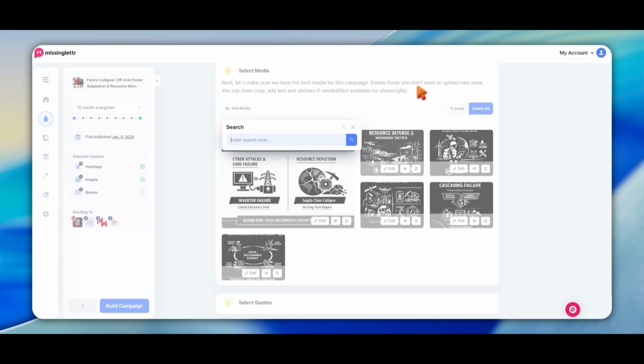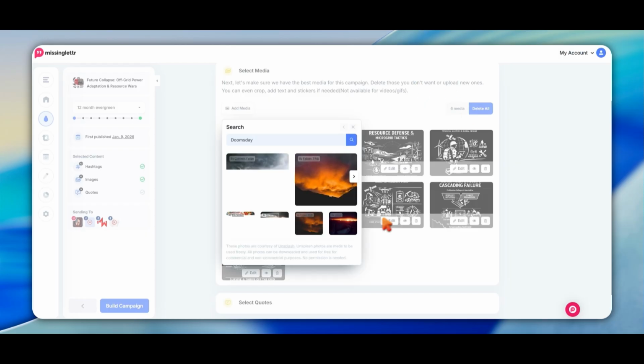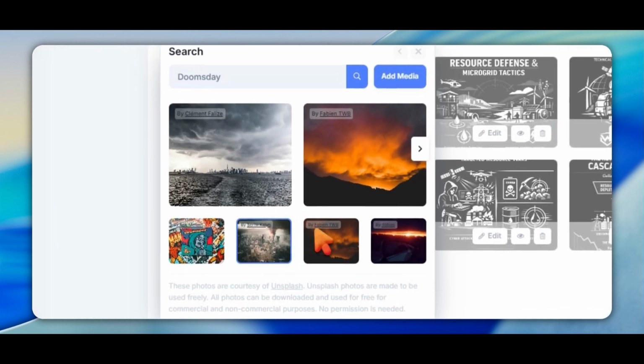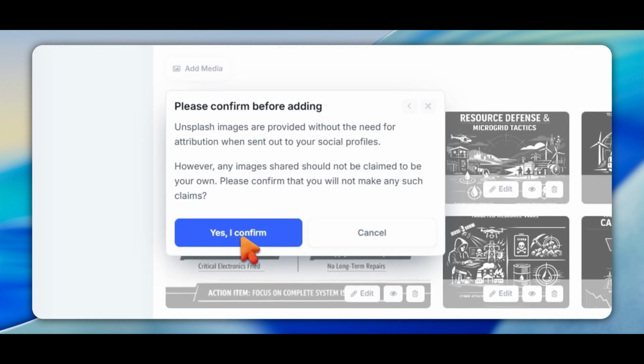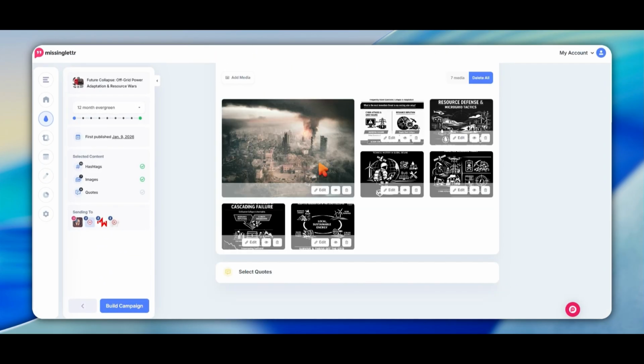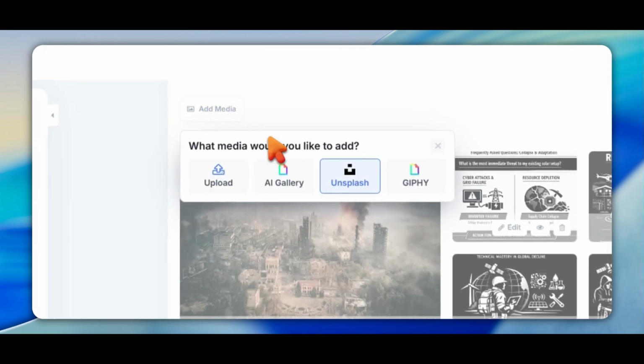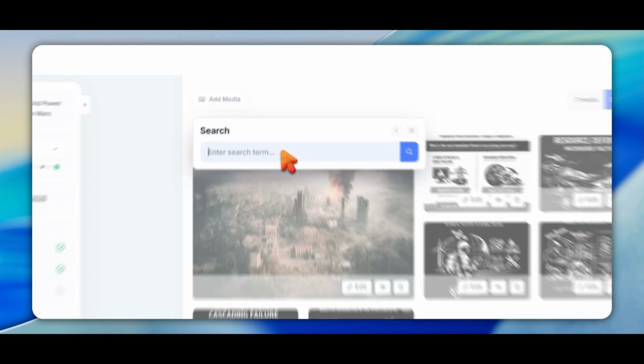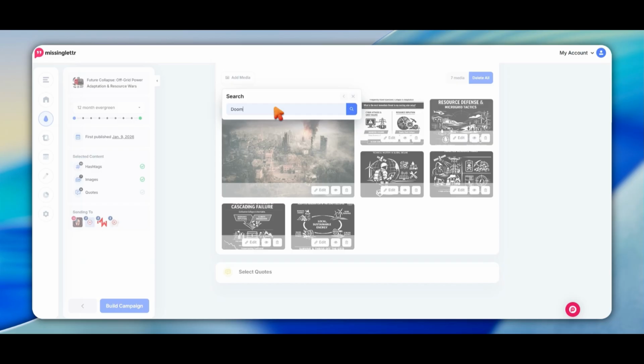So let's just say Prepper, or let's say Doomsday. And it'll pull up and I can just port these right in if I want. So that's a pretty good one. Just add that. Confirm that I'm using it within their guidelines. Okay. And then let's add a GIF in here too. So let's just say Doomsday again.